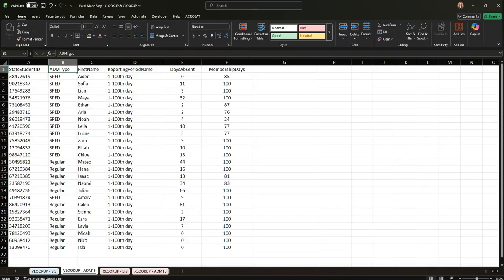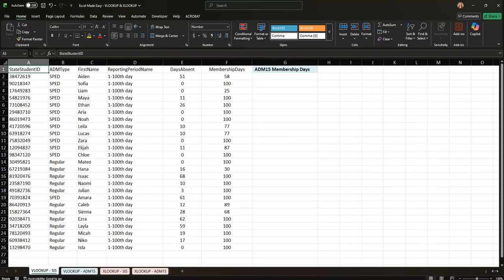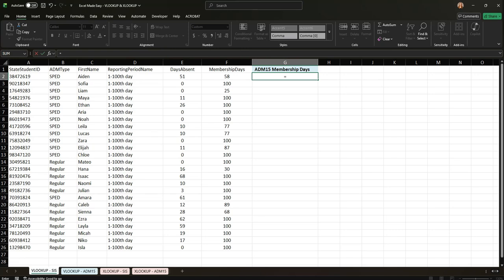That moved the ADM type to the right and my state student ID to the left. Now back onto my Student Information Systems tab, I'm going to start typing in the formula to pull in that data. Equals VLOOKUP, open parentheses. You'll see the formula kind of populates here. It's asking for the lookup value.